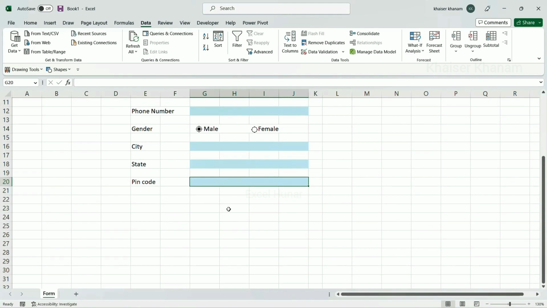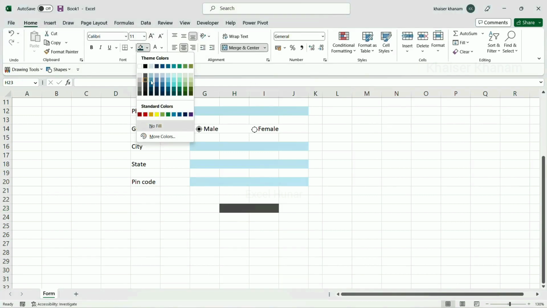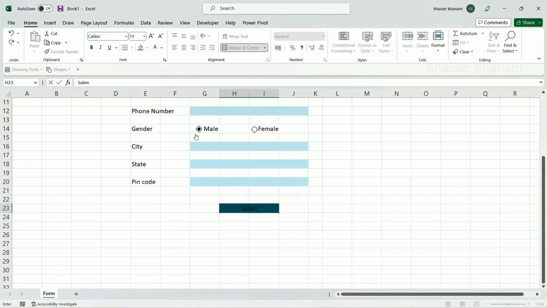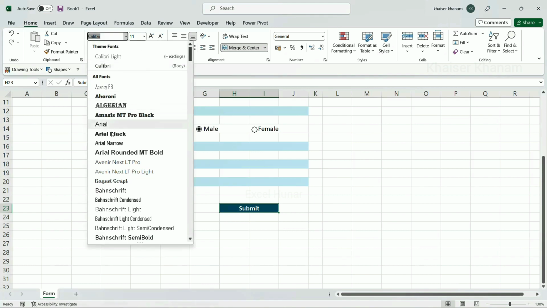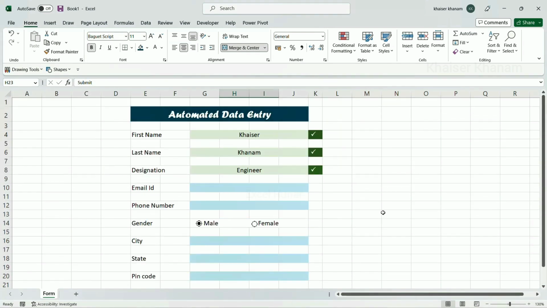Now I will be creating the button. I will just select this cell, merge this one, and for this I will be giving the background color as this. I will give the text submit. And for this text also, I'm just going to change the color, bold it, and I will change the font. Okay, let me give this font. Now my button is ready, my form is ready, entire thing is ready.